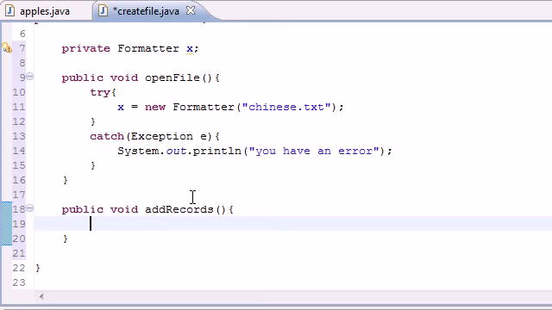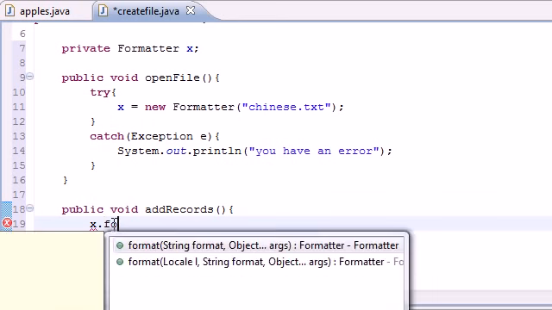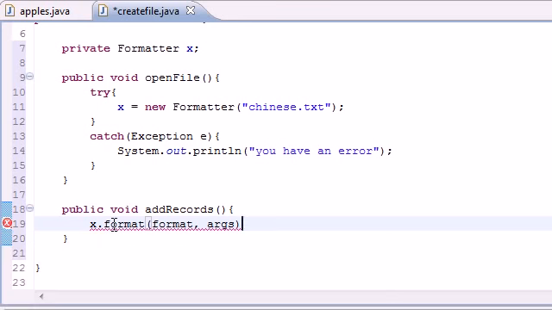And adding records is the easiest thing in the world. All you need to do is put the file you want added to, which is X, because remember we set it equal to Chinese.txt, and what you do is the method is format, and this pretty much is like printf for files. And again, how familiar is this? The format and the arguments.